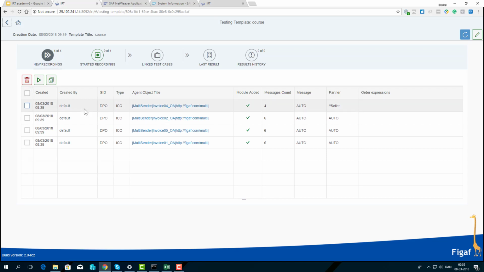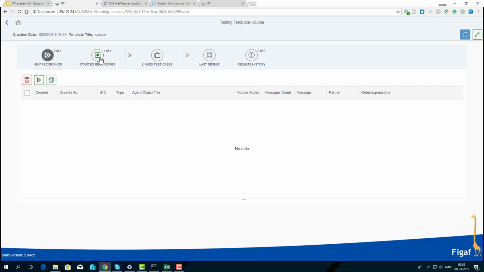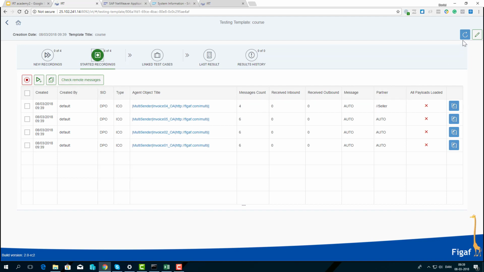Right now it has just created the test case and said this is what I want to do, but it hasn't started doing it yet. So you need to select them all, select create recording, and this will go into the recording phase, and then it will just wait until we have received these different messages. This will take a little while, depending on when these messages are being processed.